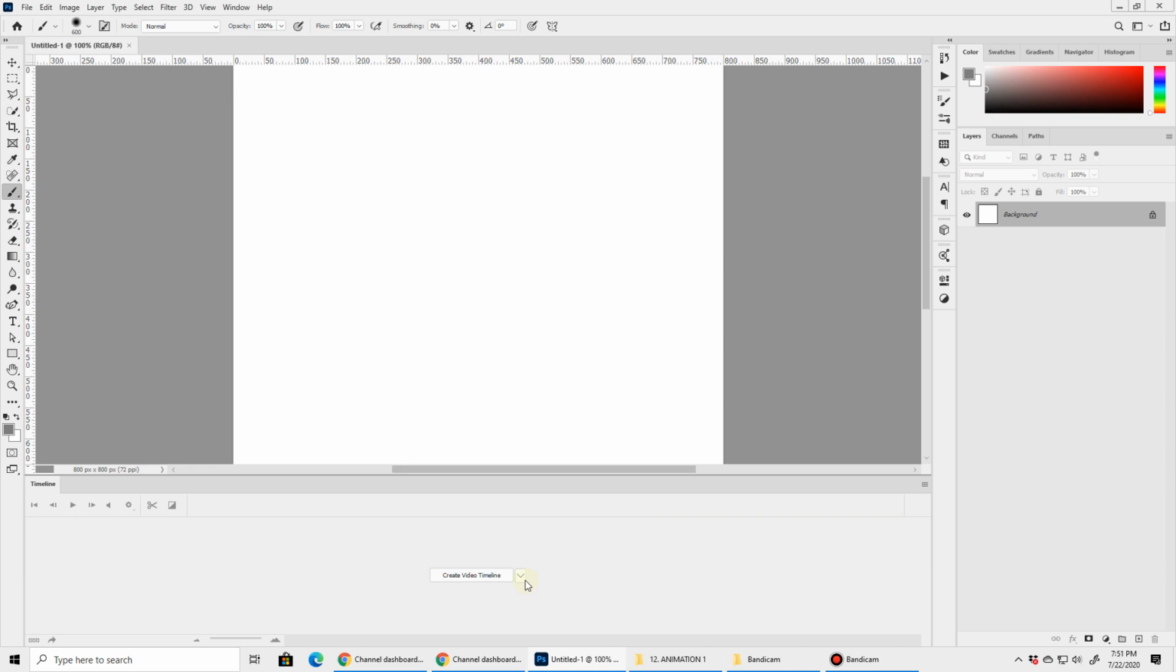And here you have two options: to create a frame animation or a video timeline. Frame animation is the old school process, like adding each and every detail frame by frame, and it's a very tedious process. I won't be covering that in this video. So let's go ahead and create a video timeline like we do in Premiere Pro.